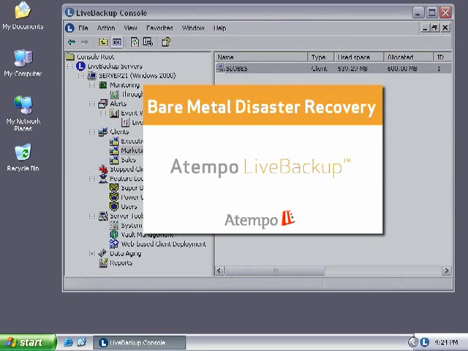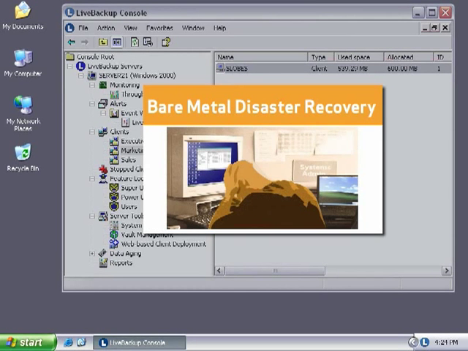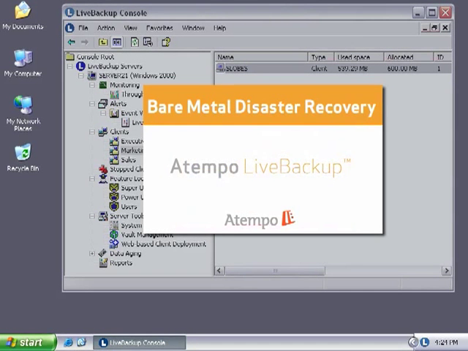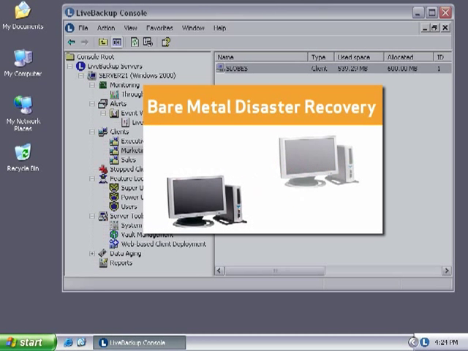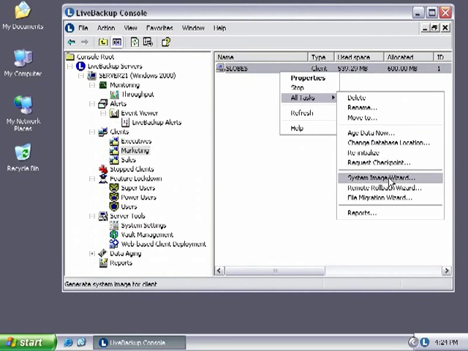A lot is riding on the information on PCs. Protect your valuable system and file data against catastrophic failure with Live Backup. Live Backup's bare metal disaster recovery provides the ultimate last resort recovery measure for PCs. Using Live Backup, you can make a duplicate image of your PC's hard drive. This image can then be used to restore your system or even clone your PC to a replacement system.